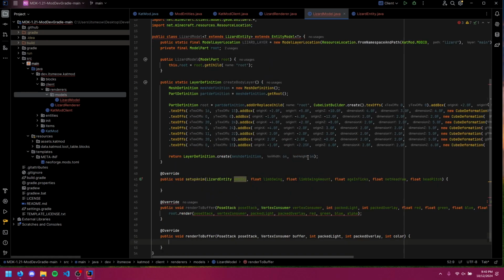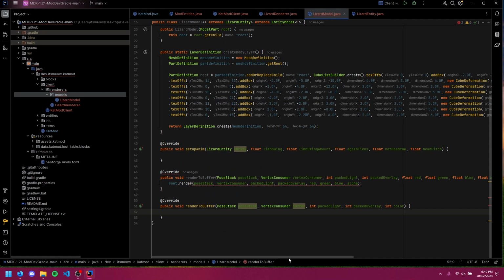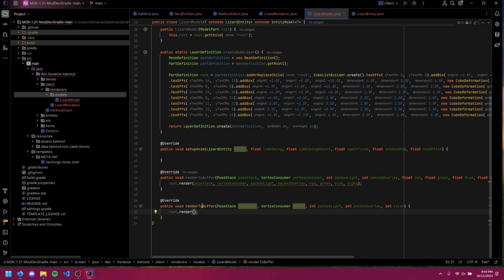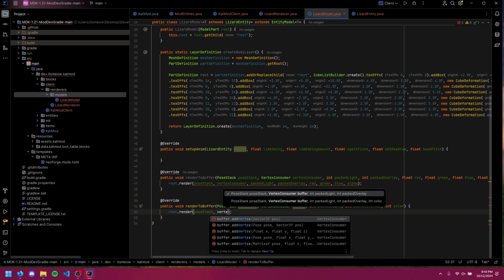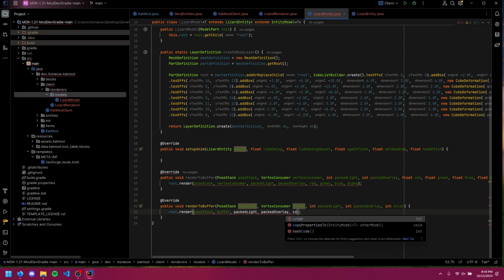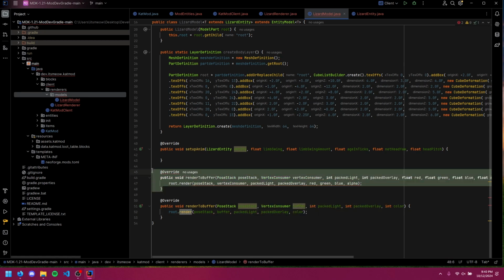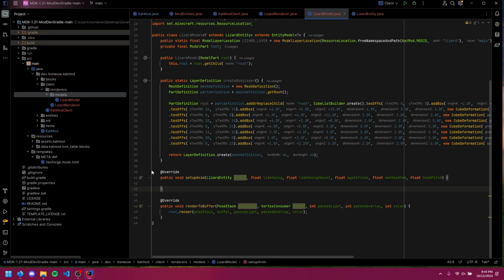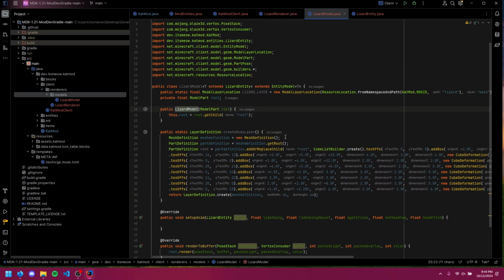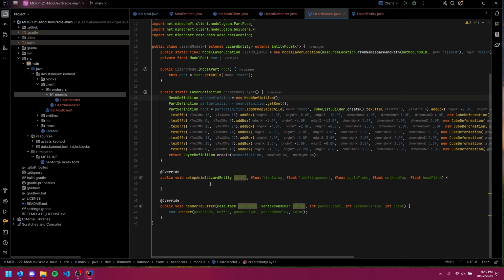Our render to buffer is apparently wrong. I guess they changed the method signature and didn't. Blockbench is a little bit outdated in that matter, so we need to give it the right stuff there. There we go. So there's our fields. Here's our layer definition. Lizard model. So this should be a functional model now.